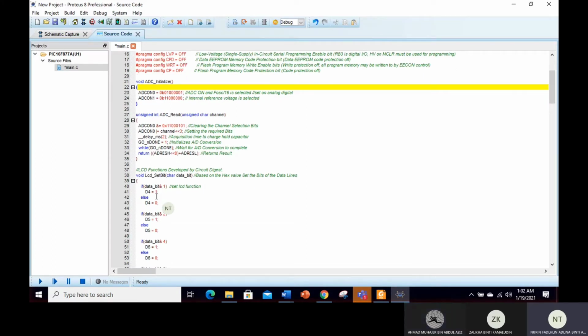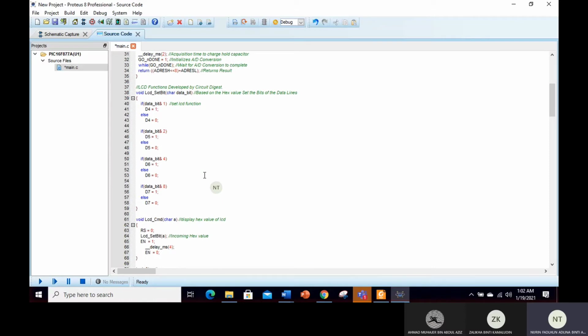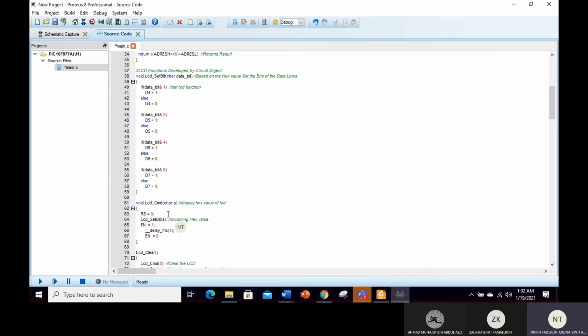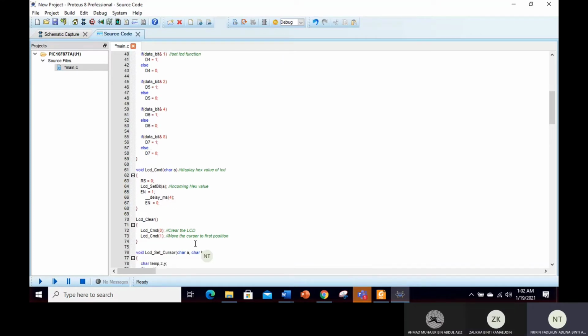Next, LCD set bit is for starting up the LCD function, and then LCD underscore CMD is to display the hex value of LCD. LCD set bit A is to recognize the incoming hex value with delay, and LCD clear is to clear the LCD that displayed before.